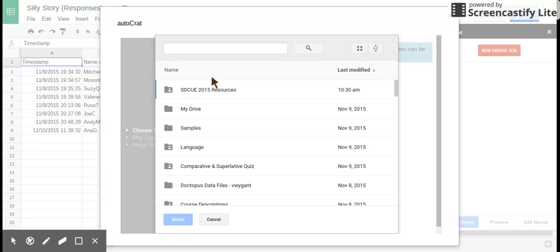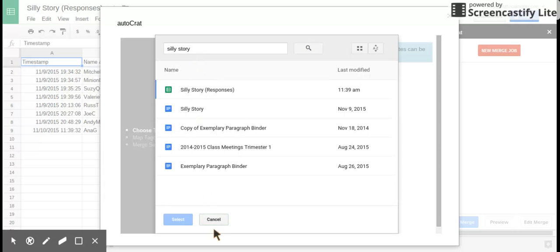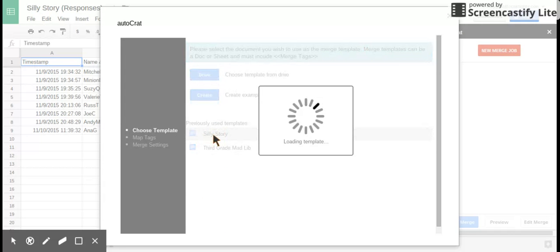And what it's going to do is pull up everything in Drive. It can look a little bit cluttered. So what I would suggest is that you just search for what you want, and then you can choose it from here. Now, since I've already uploaded it, I'm going to choose it from previously used templates.